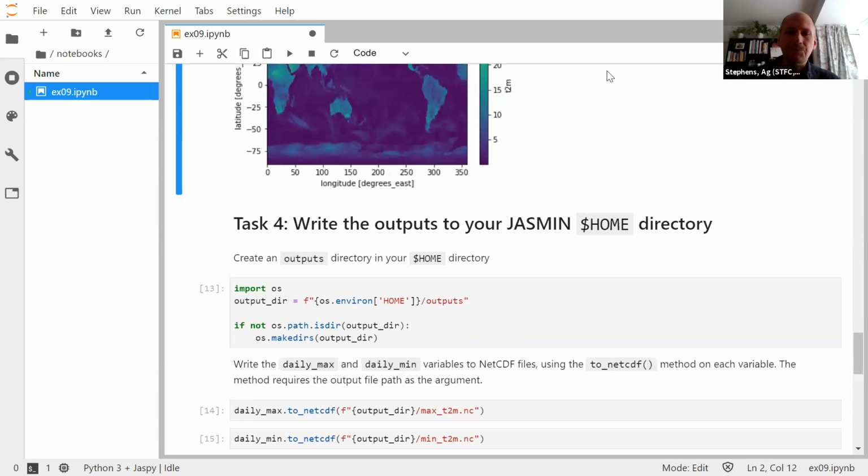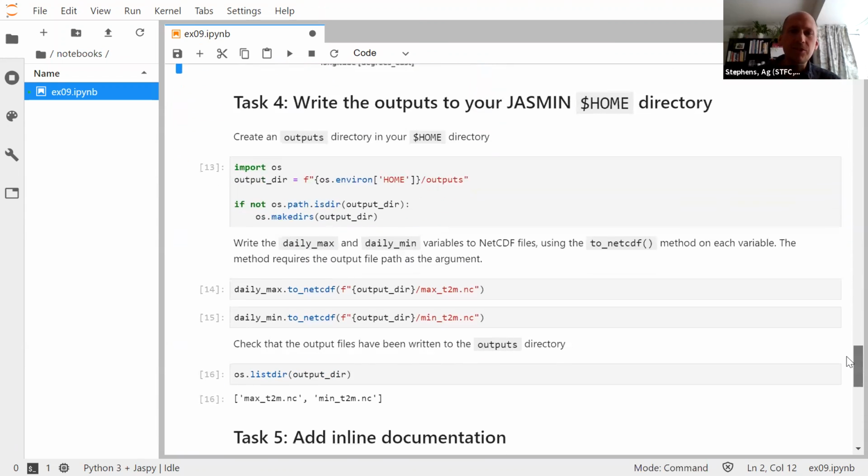And we have this different output here. Now, another thing to demonstrate on the JASMIN notebook service is not only can you read directly from the CEDA archive from /badc or /neodc, you can also write outputs to your home directory. Now, your home directory has a quota of 100 gigabytes. So there's quite a lot of room on there. So as long as you're not writing hundreds of gigabytes, you should have space to write a fair amount of outputs.